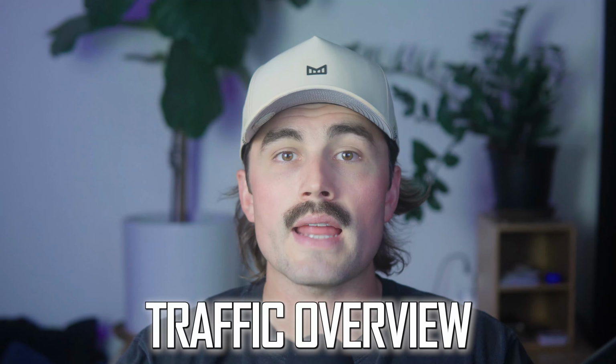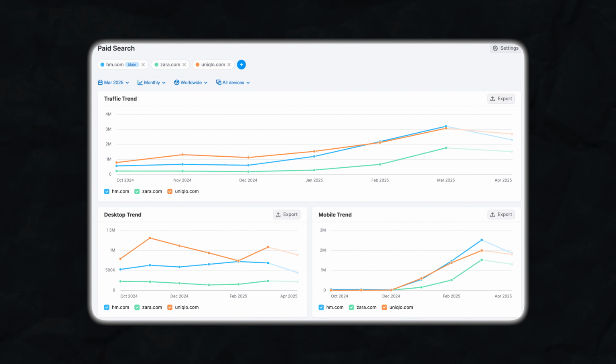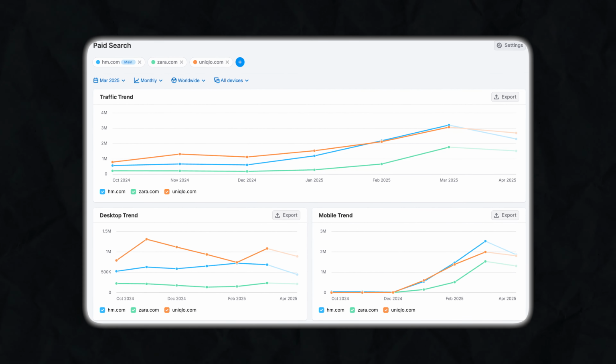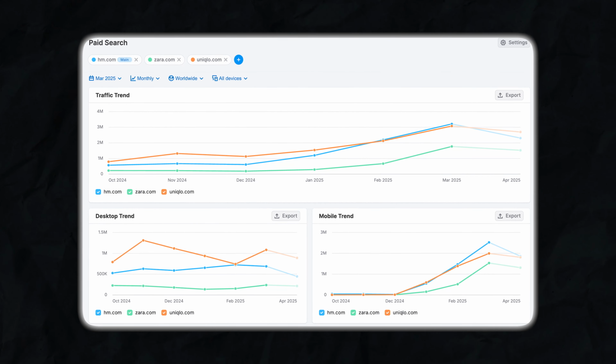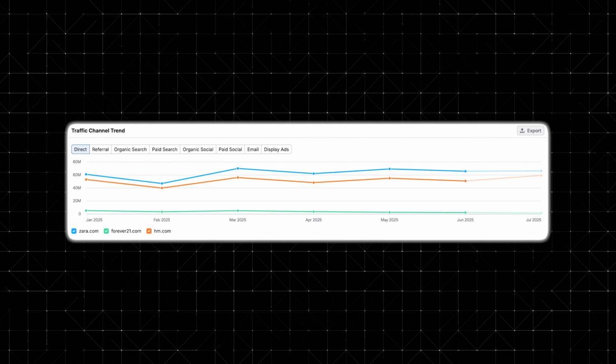Traffic overview, snapshot of a site's reach. All right, so the first thing that you'll see after typing in a competitor's domain is the overview. This is where Semrush gives you a high level view of a website's estimated monthly traffic, including both desktop and mobile users. You can see how their traffic has been trending over time.